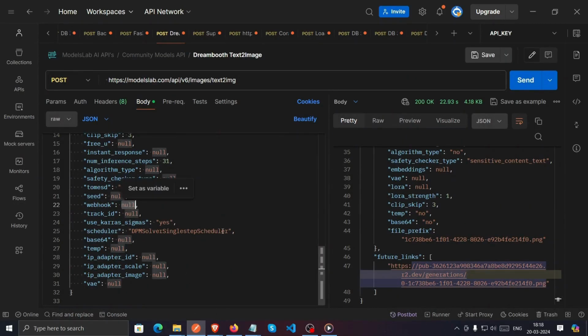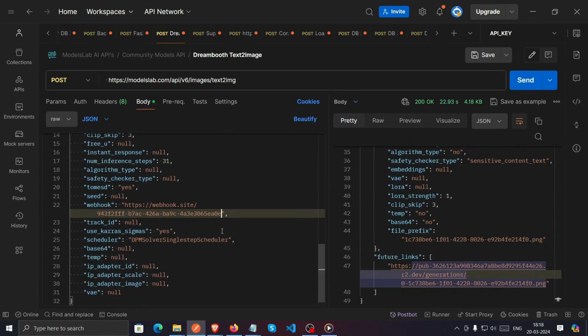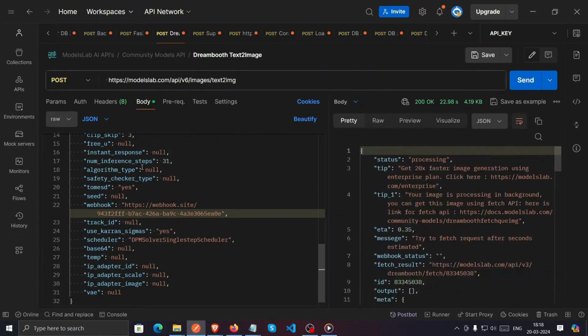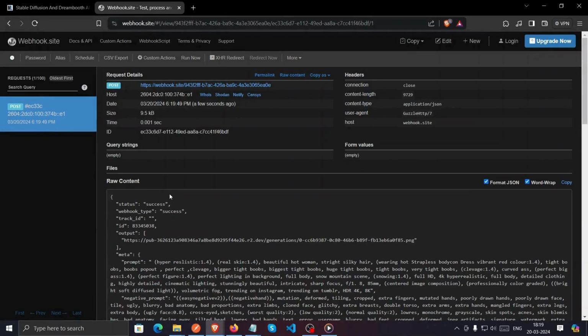Paste the webhook URL into the designated parameter and hit Send. Pay close attention to webhook.site. You should see a notification pop up. That's the webhook in action, delivering the payload in real time. And there you have it.